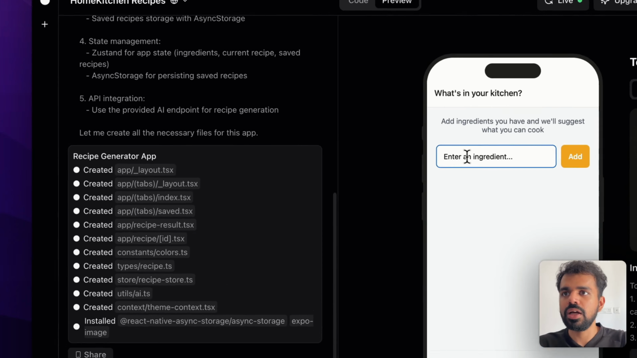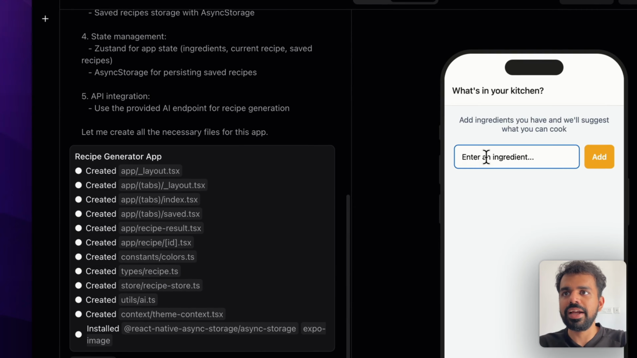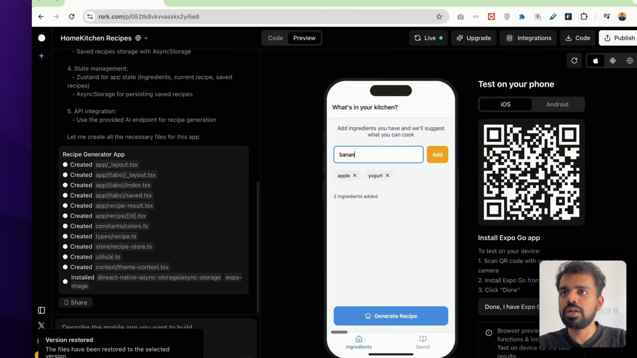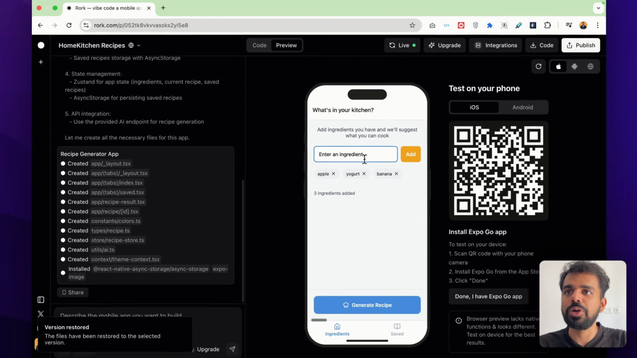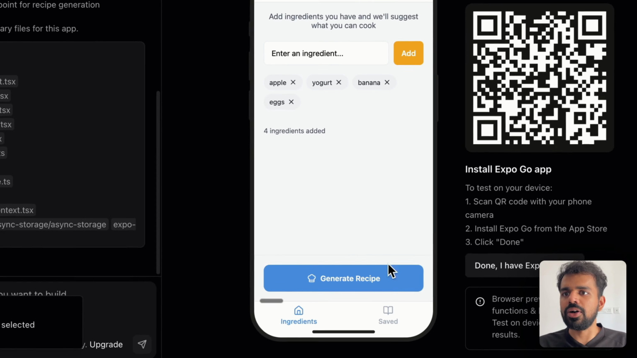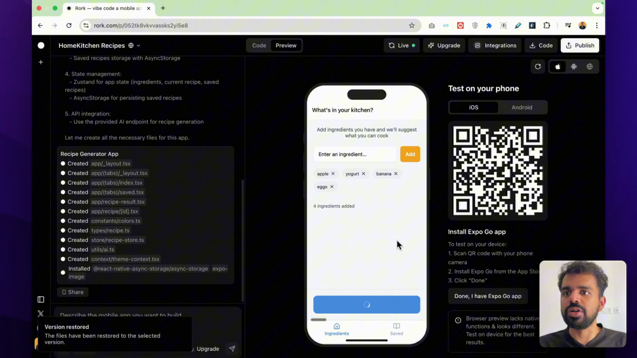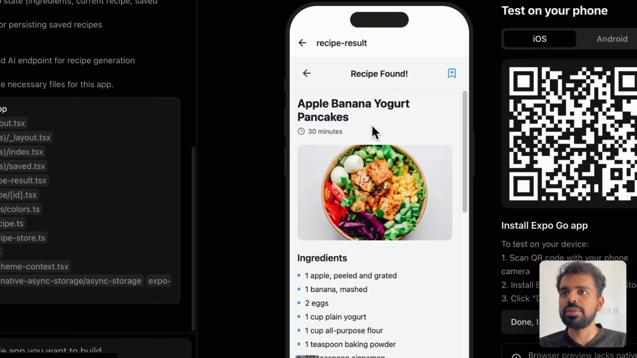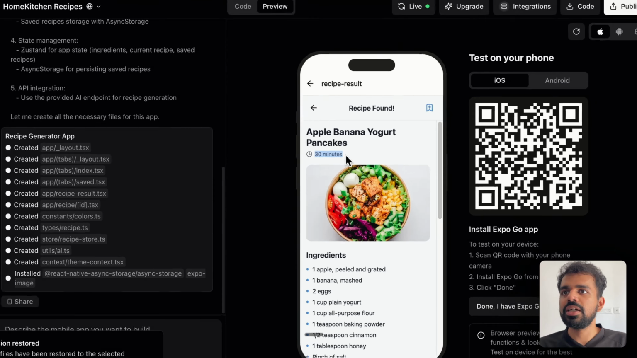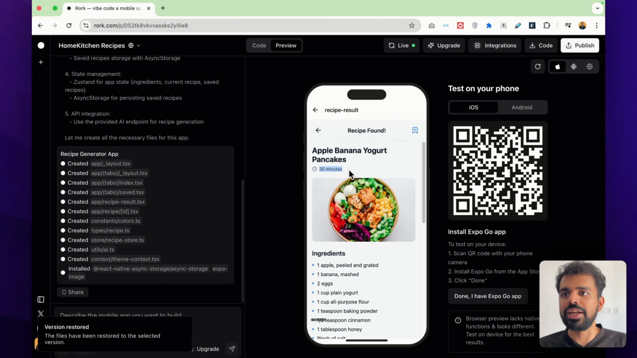So I will mention I want to create something using apples, yogurt, banana, and just typing in random things at this point. Let's add all of that and see what recipes it comes up with. When I click on generate recipe, this seems to be working. It recommended me a recipe. It also mentioned the time it would take for creating this.